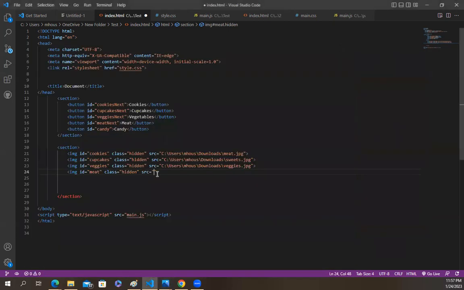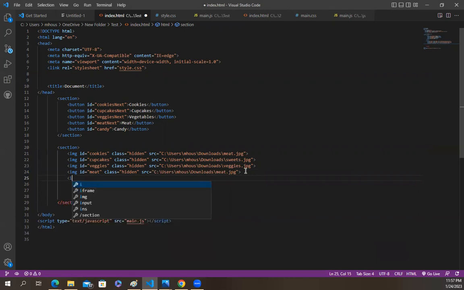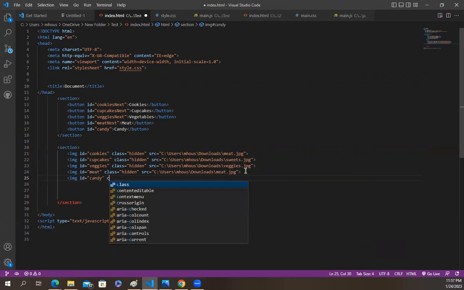That meat look good with the butter on it and everything like that. Okay. Image. And I think candy is the last, right? Yes. Candy, class equals hidden.